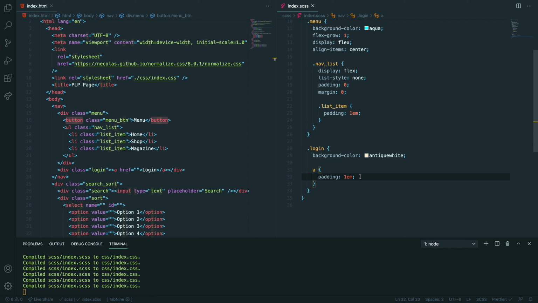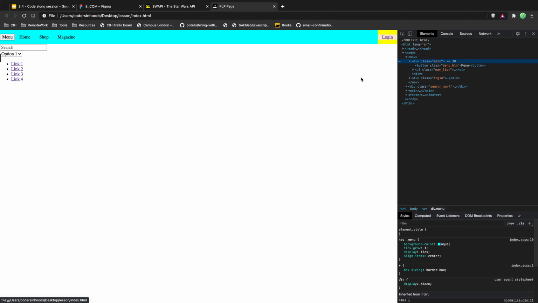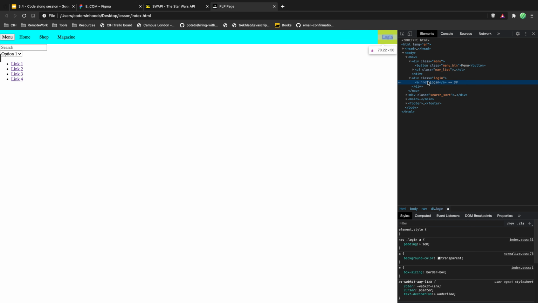Okay. So we have button, we have logging. The only problem here is we've added padding, but as you can see, it actually doesn't. Is it working? Yeah, right. So it's not expanding my div, right? We probably want to have.